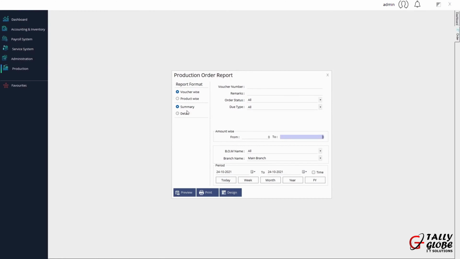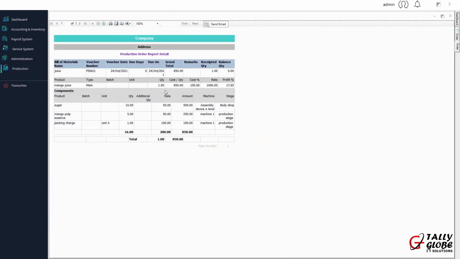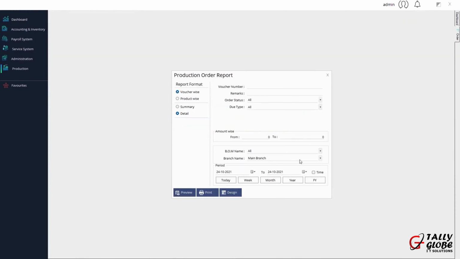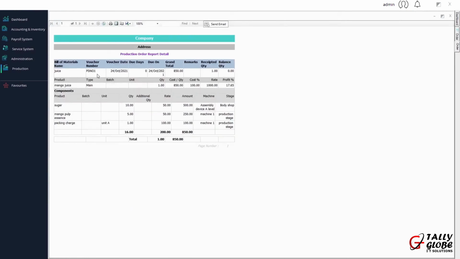just preview the same. There are two types of report. One is summary, and then there is a detailed report. So if I press the detailed option, then all the products will be listed. This is the main product. So once we click preview, all the details of the products will be listed here. This is the main product, and this is the bill of material which we have created, and all the further details of the same are available in this report.